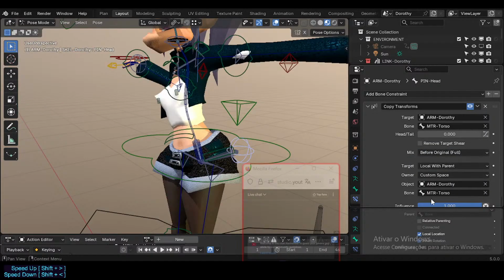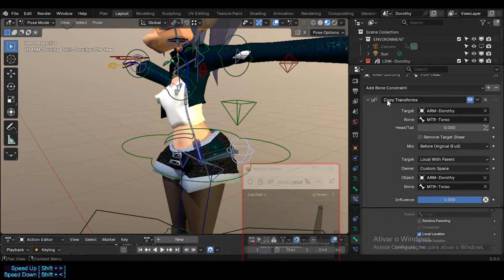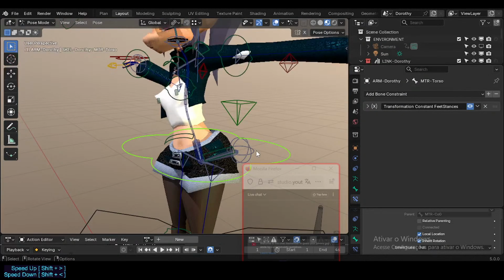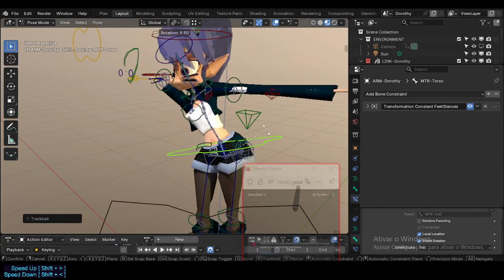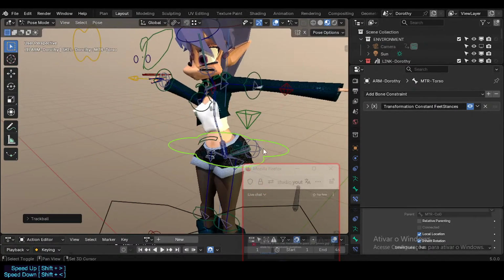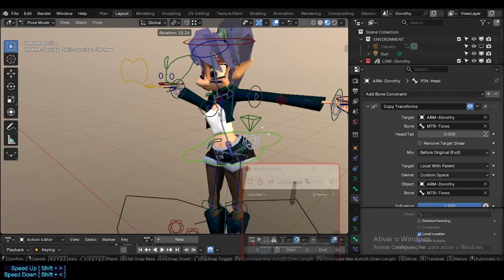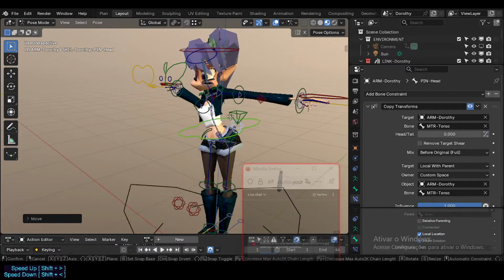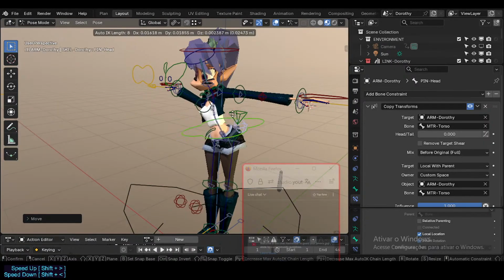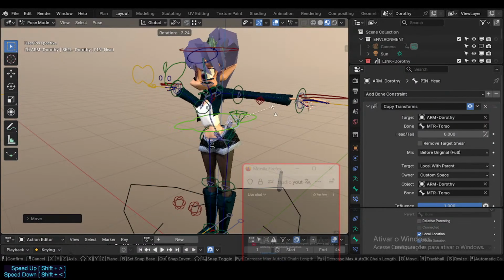Okay, so it's good to use copy location, copy rotation, but I found that for this one, this works. So basically this is just copying the master torso. It's just like an offset parenting, right? But if I grab this, we have immediately head pinning. And the reason why the hands and arms are pinned is because they have their own bone constraints.